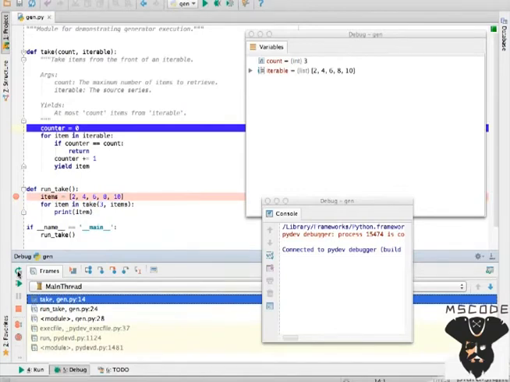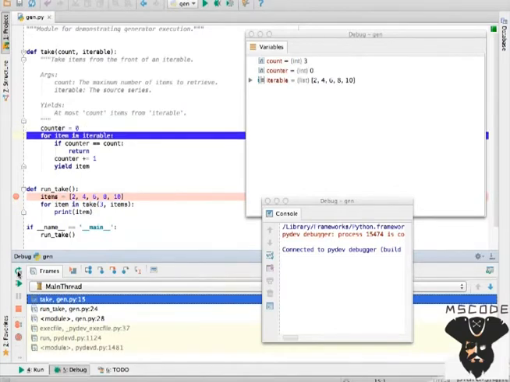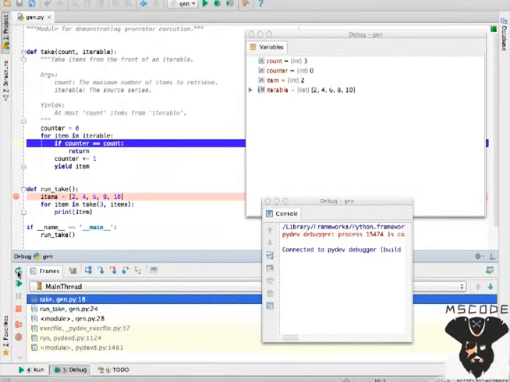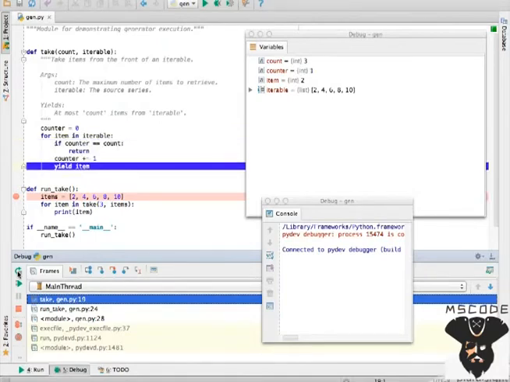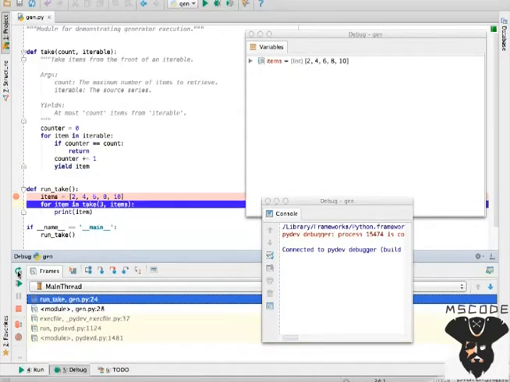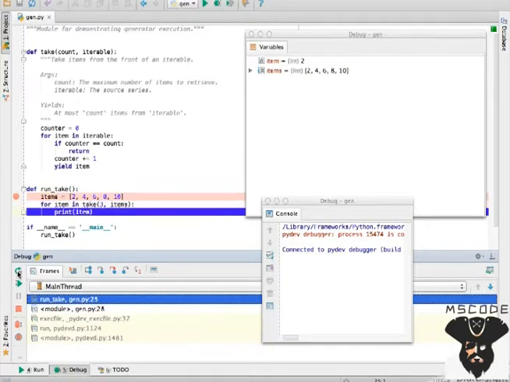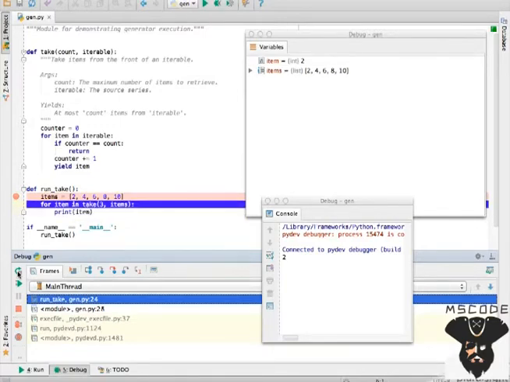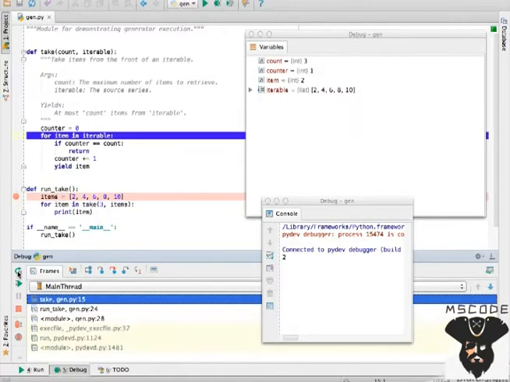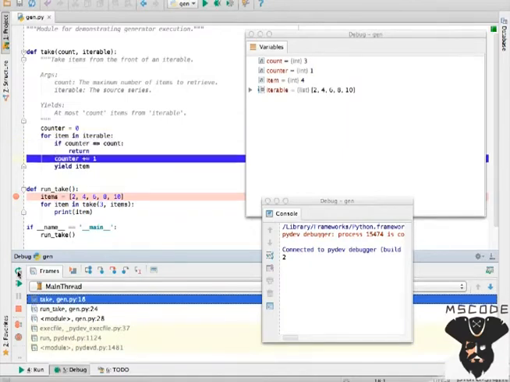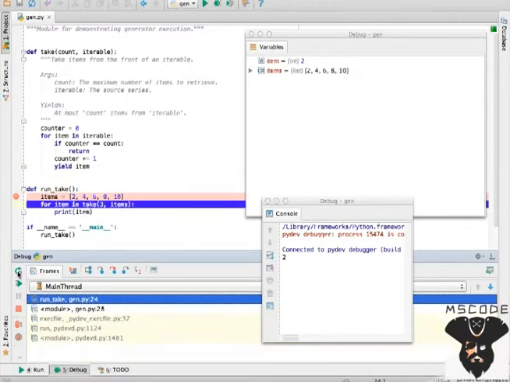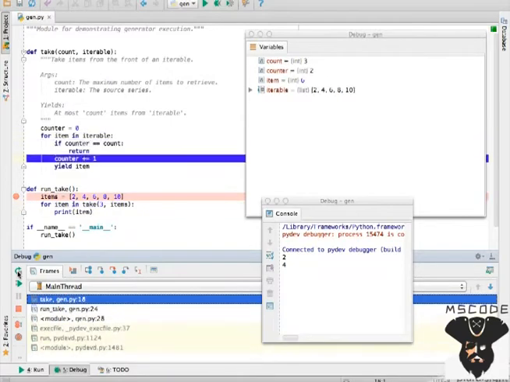Once execution begins, the for loop in runTake requests a value from take, which runs until it encounters the yield statement. At this point, control returns to runTake, which prints the value, until we get to the next iteration of what is in effect the outer for loop. Each iteration of the outer loop causes execution to be transferred back into take just sufficiently to yield the next value.